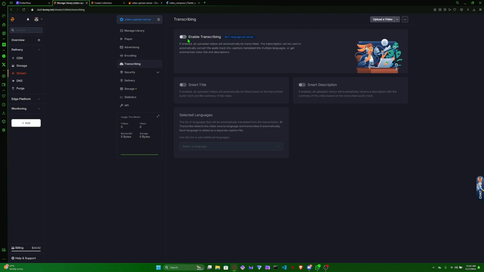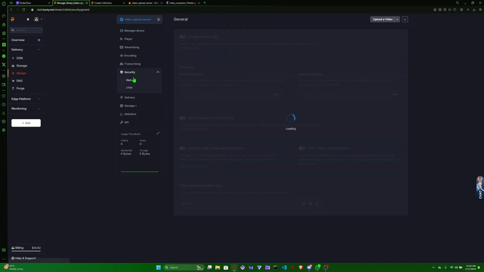I'm going to use a Webhook to just update my Firebase and stipulate that that query is valid, and then just generate everything in there. That's because I just want to keep this tutorial as short as possible. So you can enable transcribing, you can do smart titles, smart description, and also then select languages in which these subtitles need to be, right? I'm not going to turn that on because there's no need.